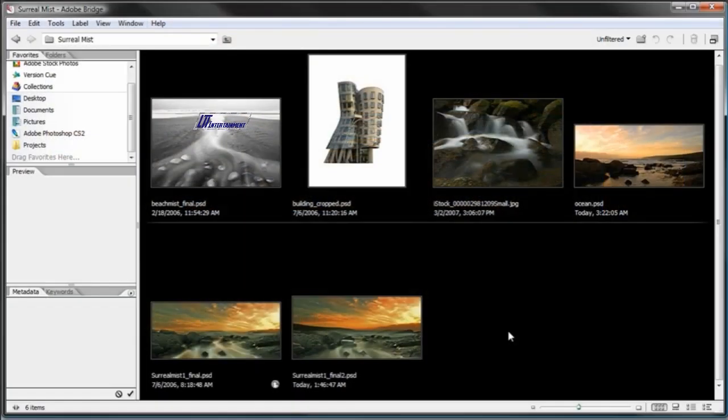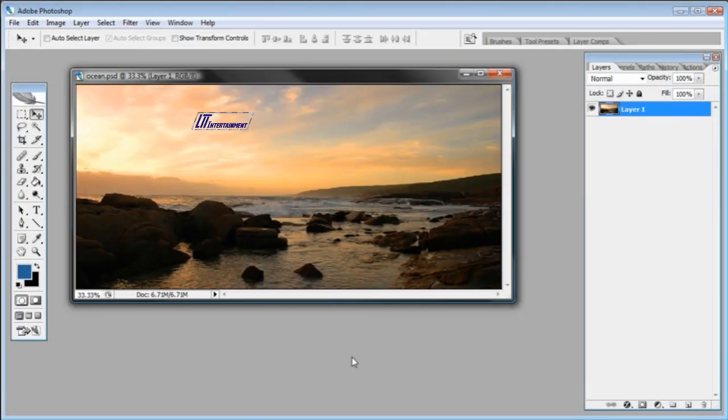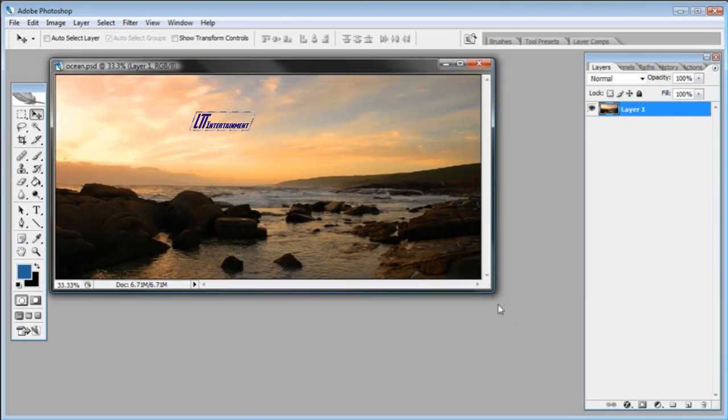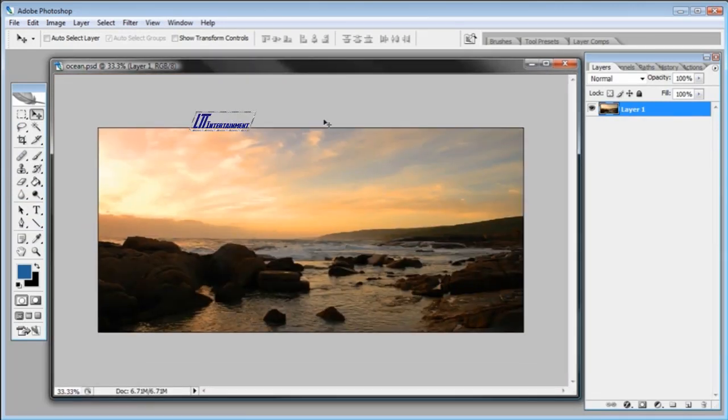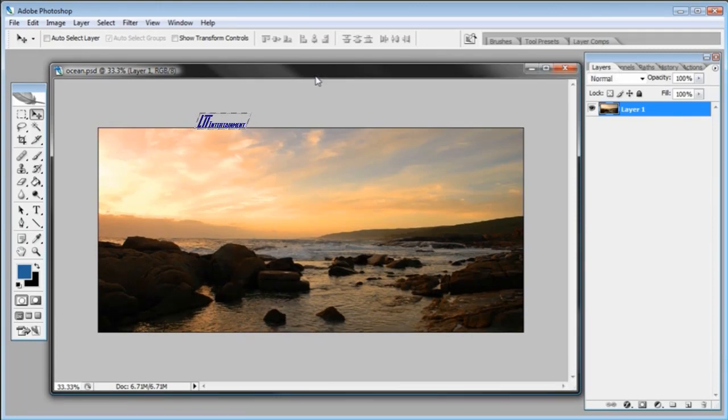So first thing, inside the Adobe Bridge, browse to the surrealmist folder inside the project files folder on this DVD, and you'll find some of the images right here. I'm going to start off with the ocean.psd file, which is right here. So I will go ahead and double click on this. And here we go, I'll make this a little bit bigger on the screen so we can see what we're doing. This is a great photograph. We have a little shot of the coast, and off in the distance we have a little bit of sunset going on in the left corner there.